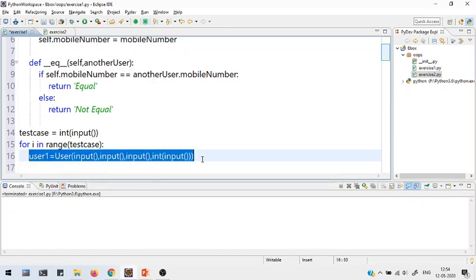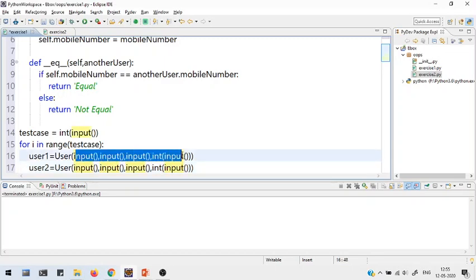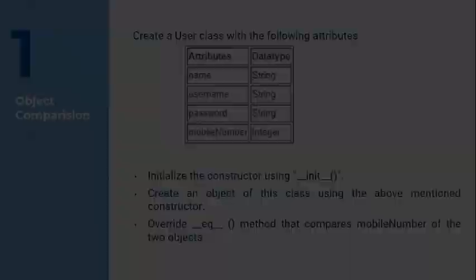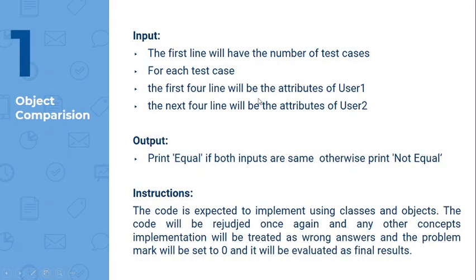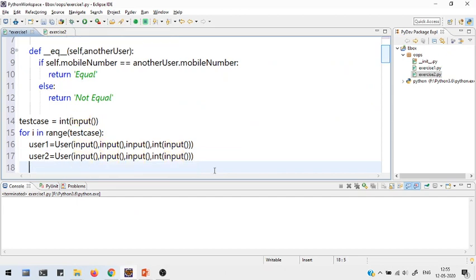Similarly, you have to create the second user, which is user 2. So user 2 is also an instance of the same user class. So again it will read the 4 values. The first 4 values are for user 1 and the next 4 values are for user 2. So as given in the input format, we have read the input. Now we have to compare the 2 objects.